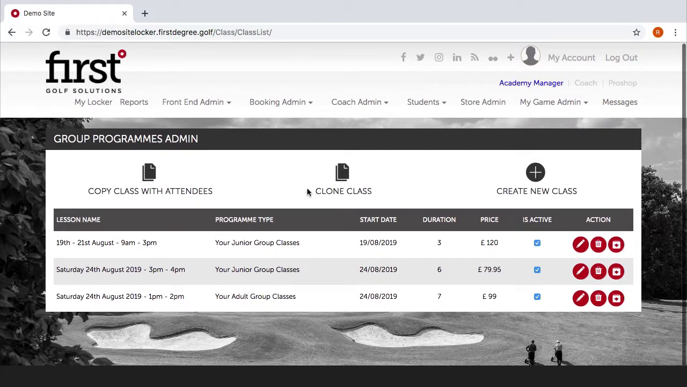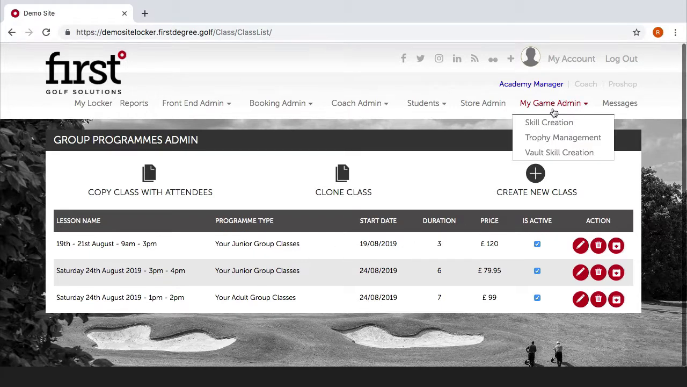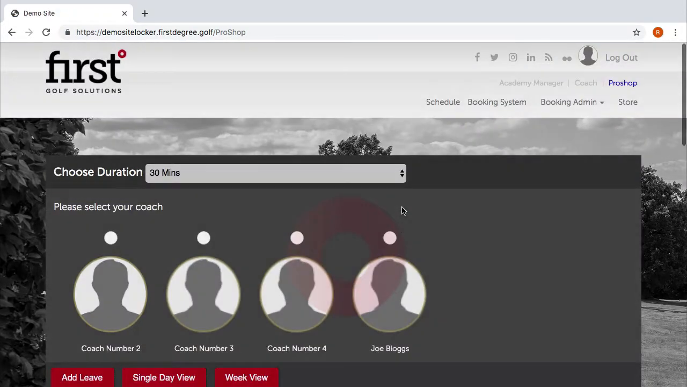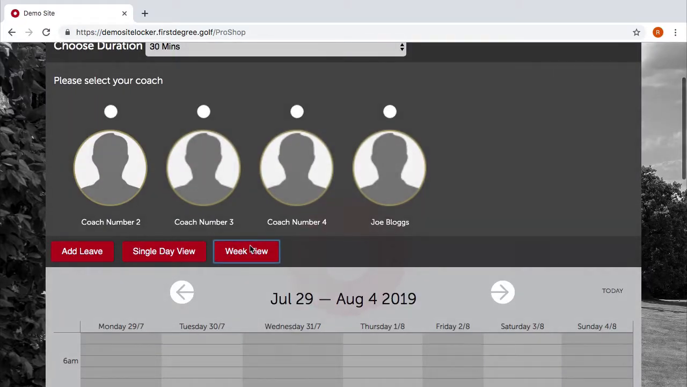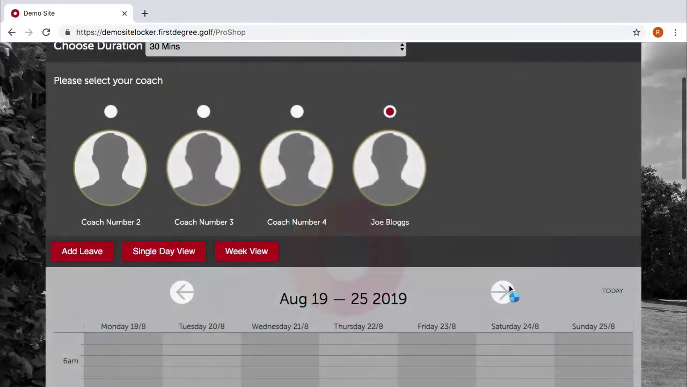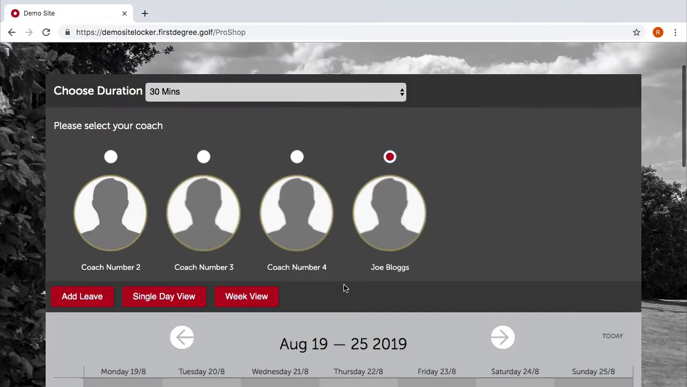We can see now how the class has appeared in the group program admin section. Start date, duration, price. But if we now navigate to ProShop instead, the reason we're going to go to ProShop is we want to see the camp has been added to the different coach schedules. So let's go ahead and choose Joe Bloggs. And let's navigate to the appropriate week, which we said was the week of the 19th. There we go.